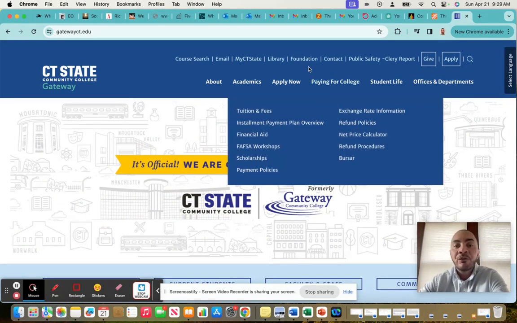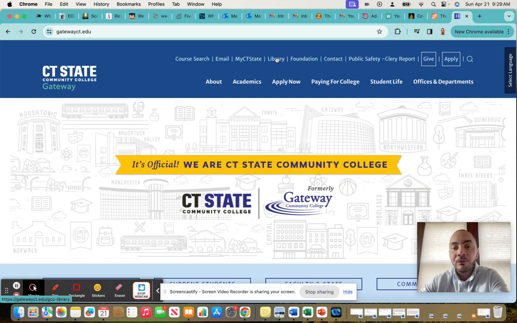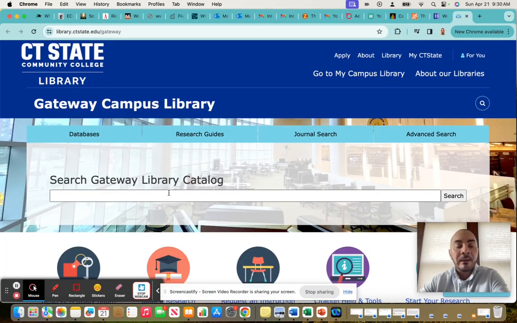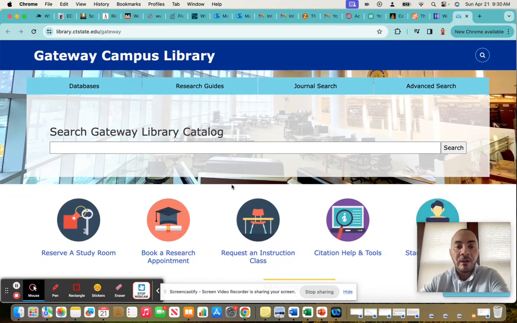And we are going to go over to the library tab, which is right here on the top of the screen. And this will bring us to a general search engine. Now, if I type into this search box, it is going to connect me to everything that the library has. So that is physical books as well as digital sources like videos or online articles or access to e-text.